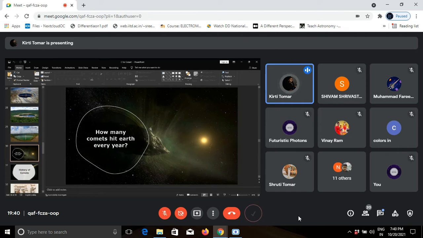An estimated 25 million meteorites, micrometeoroids, and other space debris enter Earth's atmosphere each day. See, each day, 25 million meteorites, micrometeoroids, and other space debris enter, which results in an estimated 15,000 tons of that material entering the atmosphere each year.